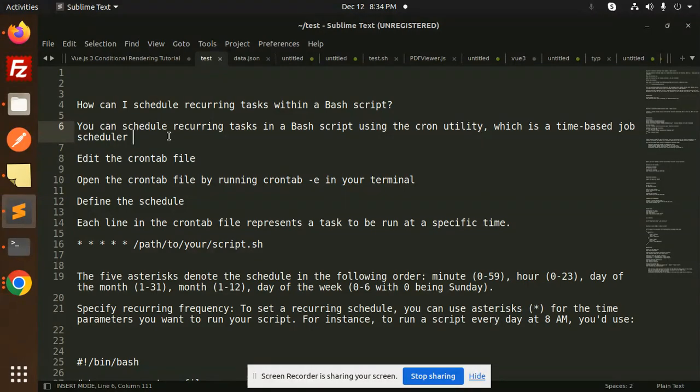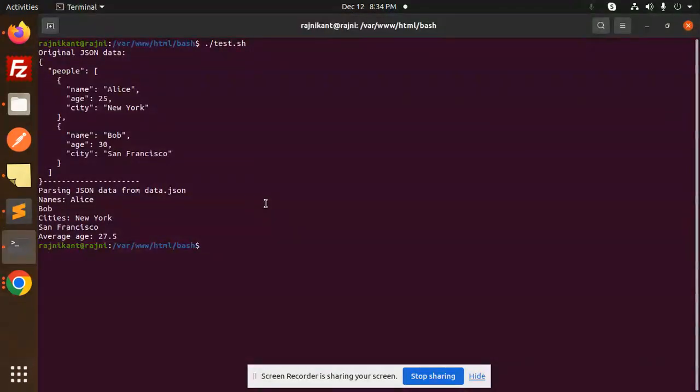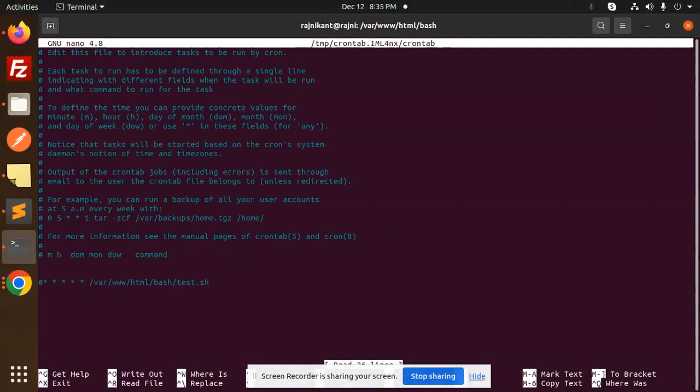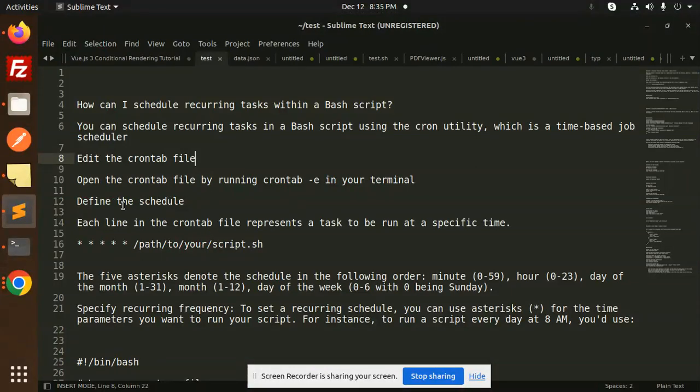So let's get started. First, we have to edit the cron file with the help of crontab -e. So let's go and check crontab -e for the cron jobs. Okay, so here we have that one. Next, define the schedule. Each line in the crontab file represents a task to be run at a specific time.